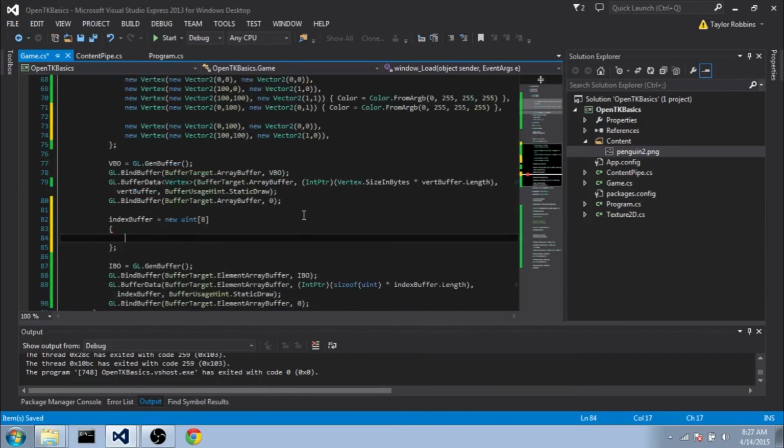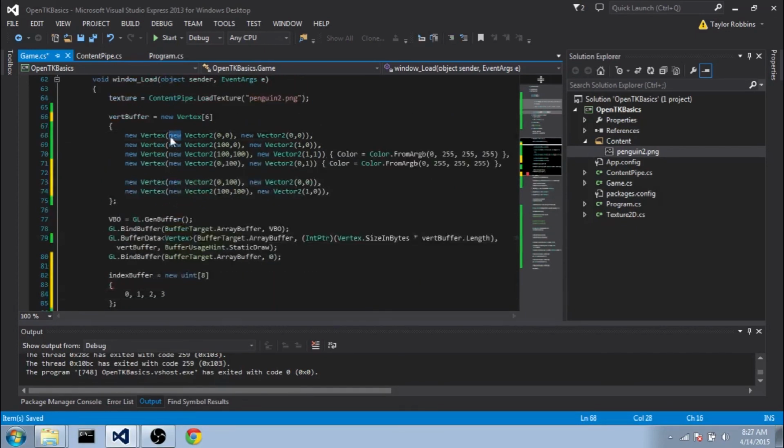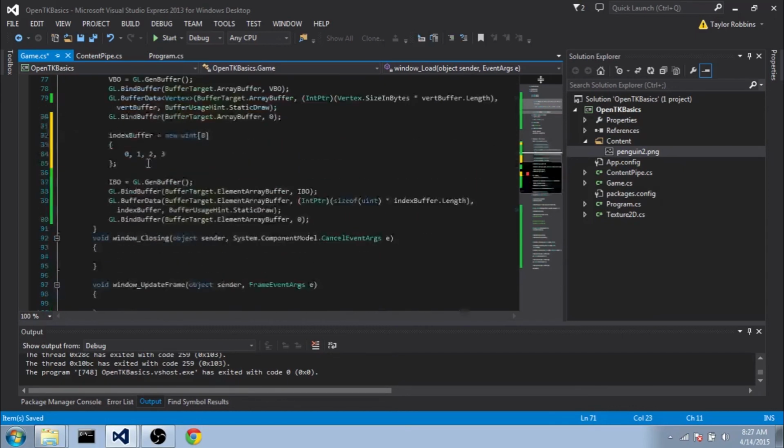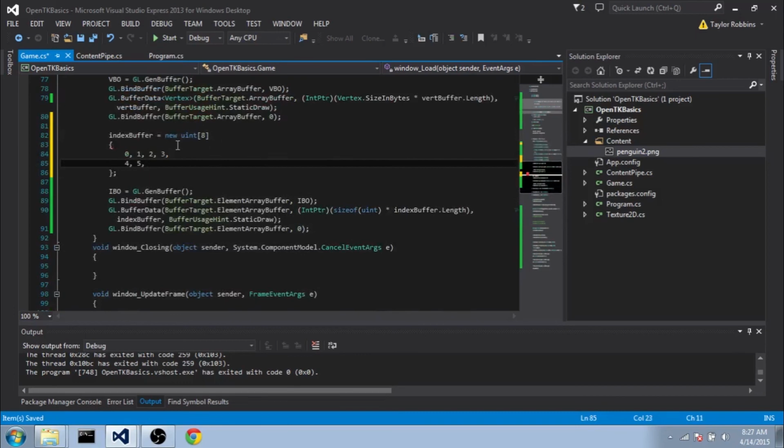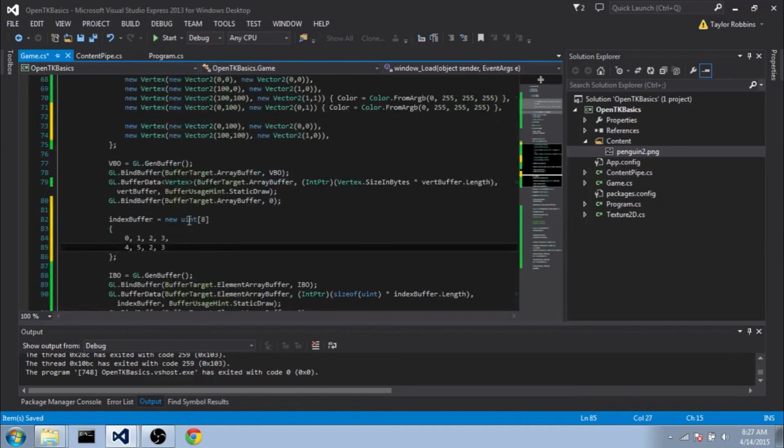But now for our index buffer object, we'll do 0, 1, 2, 3. And if you didn't know, these indices should be the number that points to the position of the vertex in our vert buffer. So 0, 1, 2, 3, and then we want to draw, sorry, we're going to do 4, 5, 2, 3. I believe that's right. Yeah, 4, 5, 2, 3. So that's our first quad there, and then we'll draw that second quad with only 6 vertices.